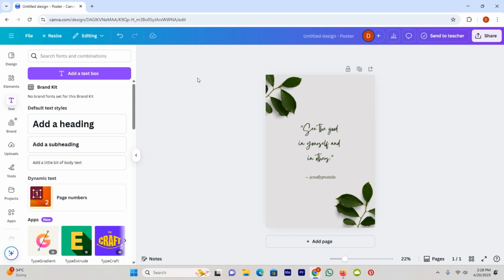Now before doing anything, you just have to enable one thing in Canva. Then you will be able to create a bulk post easily. Take your mouse to the left and scroll down, and here you can see the option of Bulk Create.